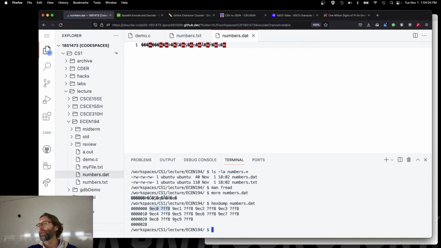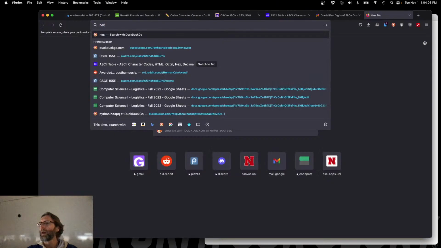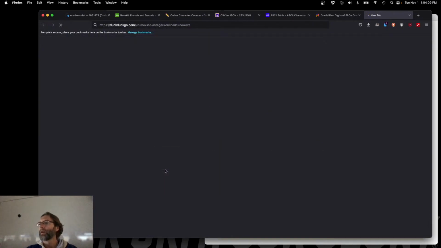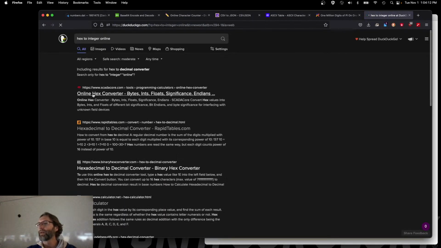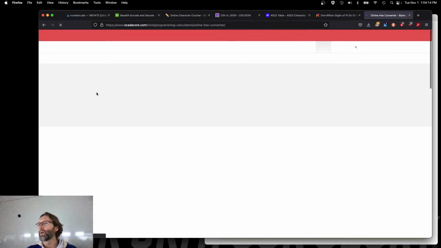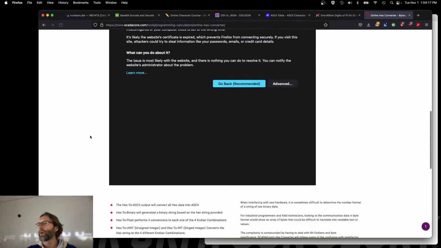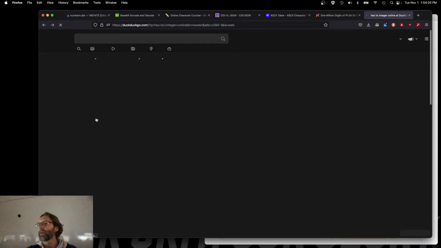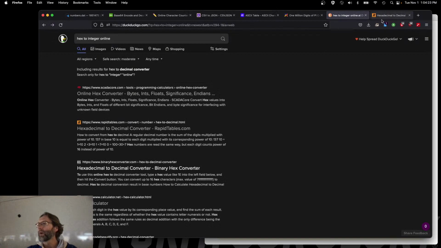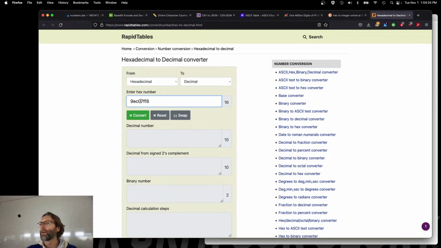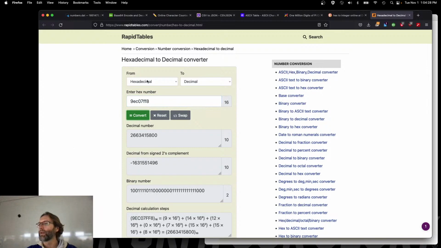there's the first, let's see, that's going to be the first number. So hex to integer online. Online hex converter. Hopefully this will work. Oh, come on. All right, that's obviously spam. Rapid tables, hex number, convert. Nope, this is probably going to end up being big endian. You talked about big endian in your digital logic design classes, right? Still has not taken them? All right, this might be big endian.